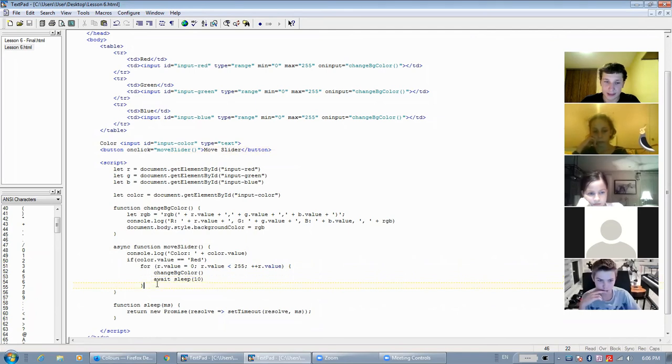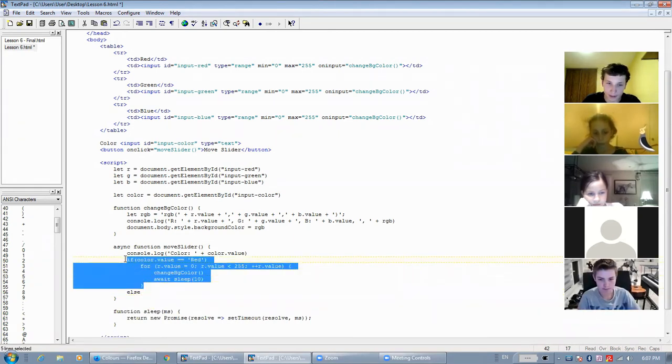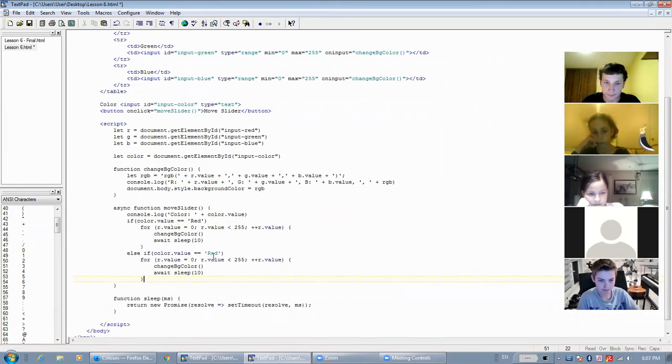Now, next in here, I'm going to add an else. So if this condition is not true, then in this else, I'm going to put another if. But here, we're going to check if the value of a text field is equal to green. And if it is, then we're going to move the green slider.